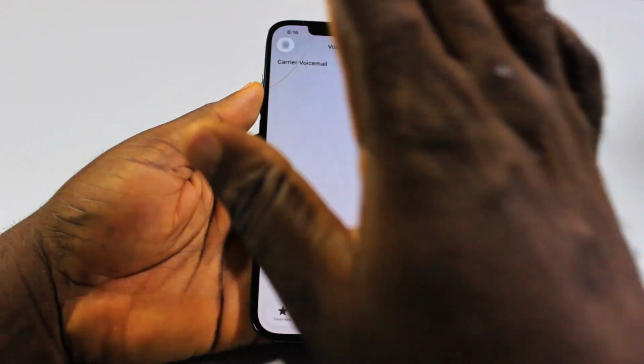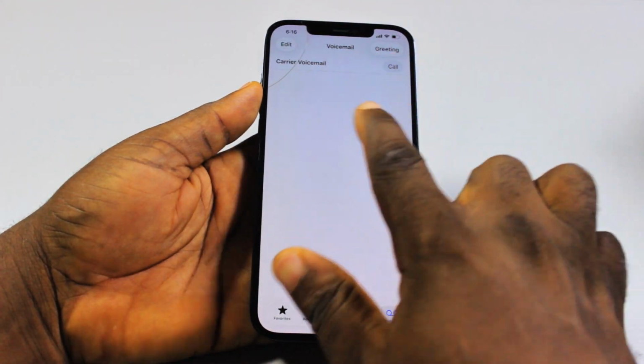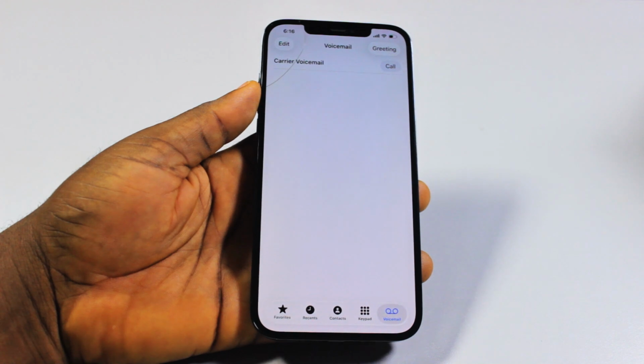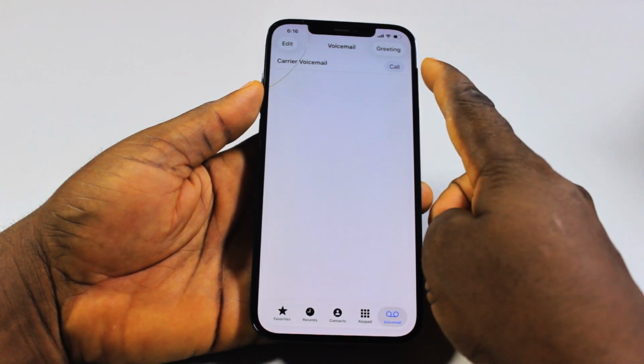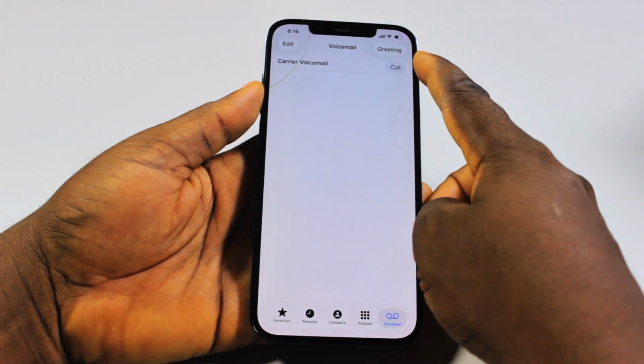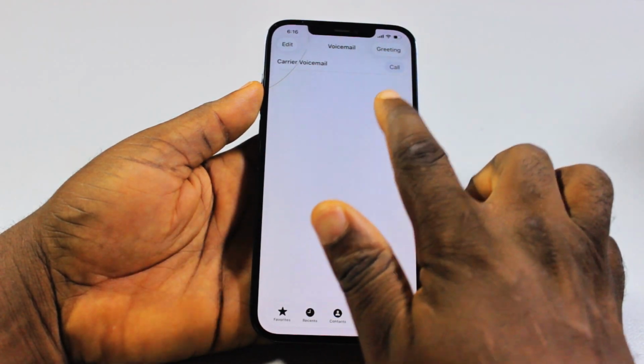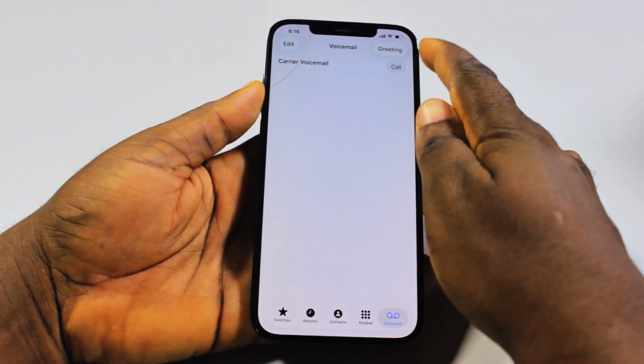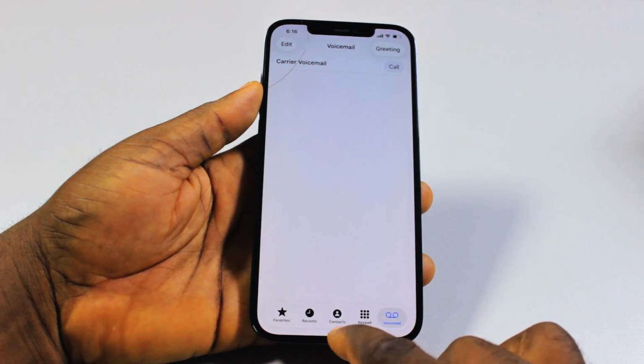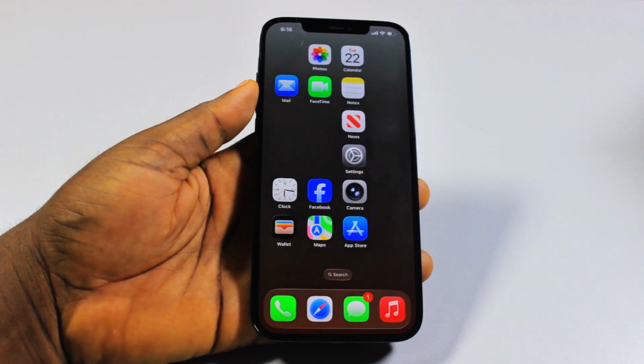Now, once you are done, on the voicemail page, you now have deleted voicemail. Go ahead and click on the deleted voicemail and click on clear all at the top right where you see greetings here. If you open your deleted voicemail, you have access to clear all. Then go ahead and click on it to clear all your voicemail and then you are good.